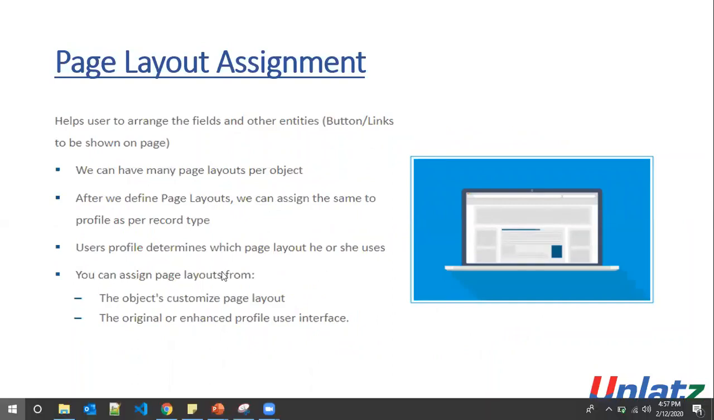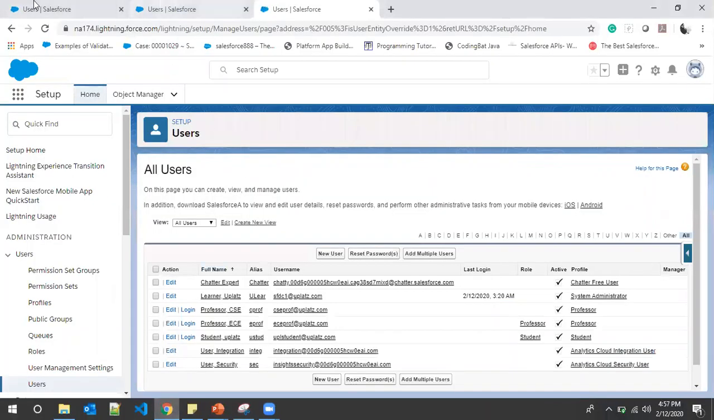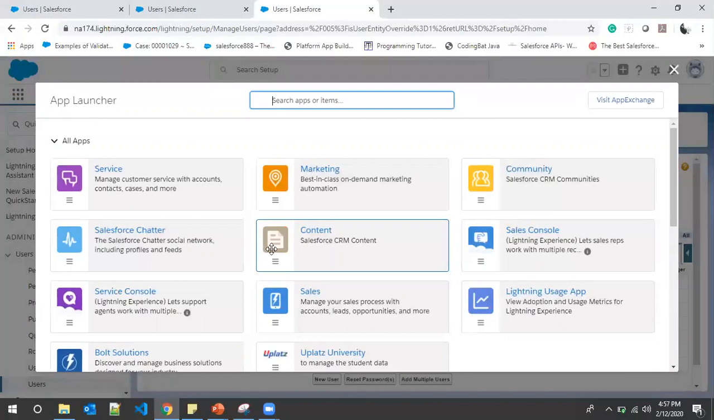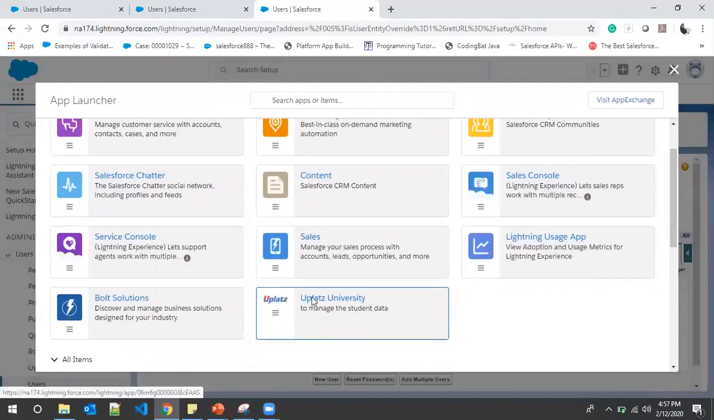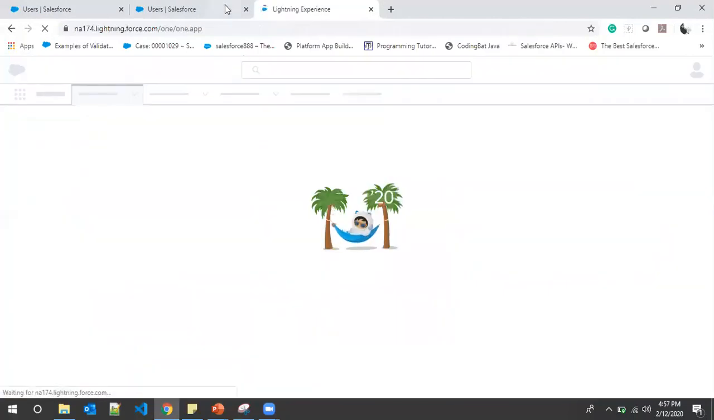So now let's see page layout in action. Let's go to the application that we have created. I click on the app launcher and go to our application, Uplatz University, and close all the tabs.